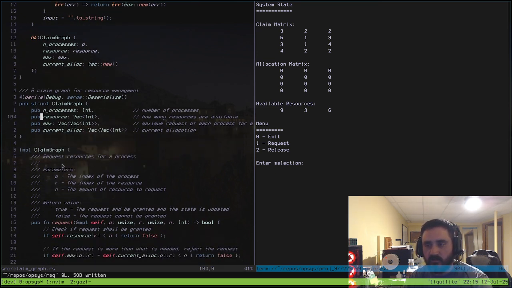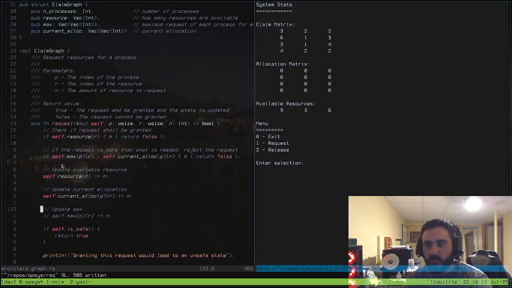You can see all the fields are there. We have this request function. Basically, we're checking to make sure that there's enough resource. We're checking to make sure that the process isn't requesting more than what it originally promised. We're updating the allocated resources as well as the available resources.